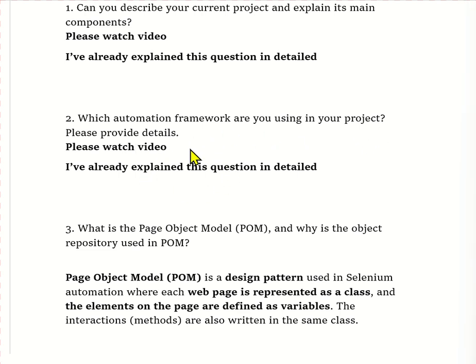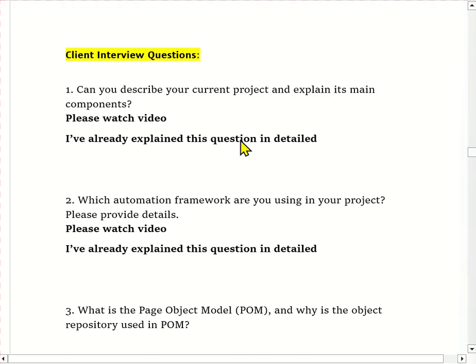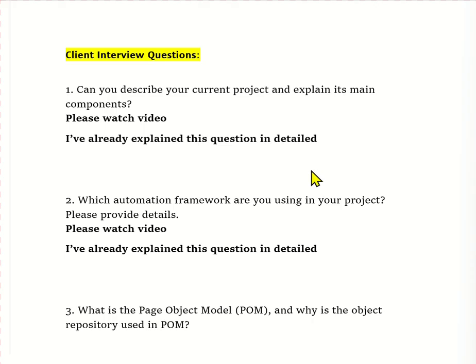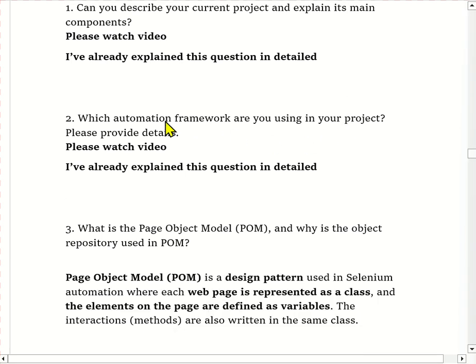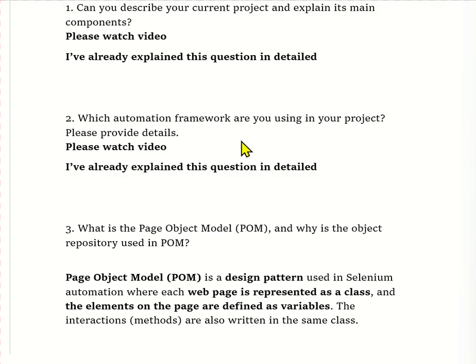So guys, for this question also I have created a separate video in which I have explained the hybrid framework, and if you didn't see it, please go and check the video section. I have created these two separate videos. The first video is for the project components and explanation, and the second video is for the framework, meaning how to explain the framework in the interview.